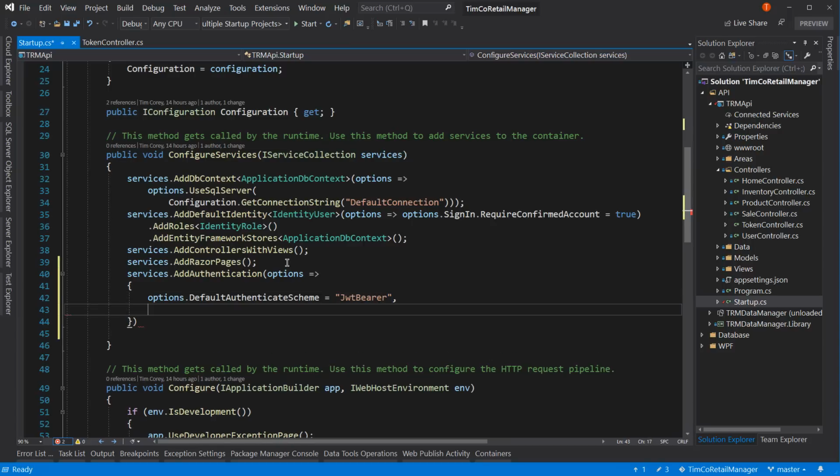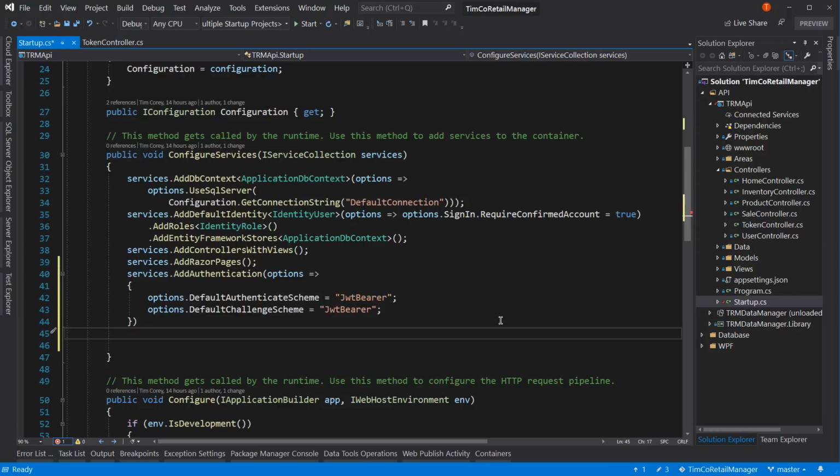And then options.DefaultChallengeScheme is JWT bearer. And then instead of putting a semicolon here, oops, forgot my comma. Oops, not comma, semicolon. So after this, instead of putting a semicolon, I'm going to add something else. I'm going to say dot AddJwtBearer.